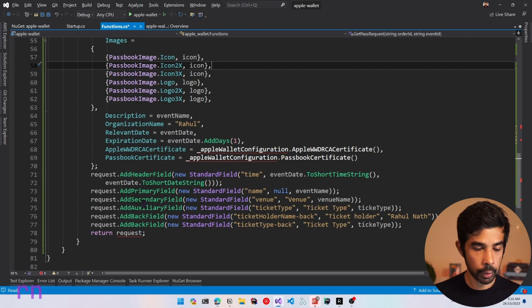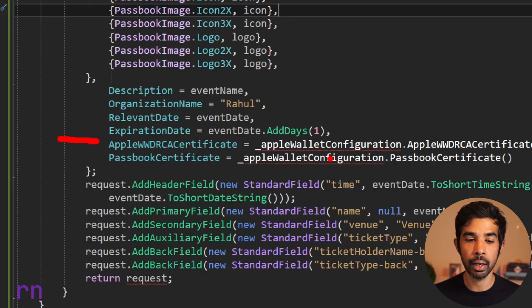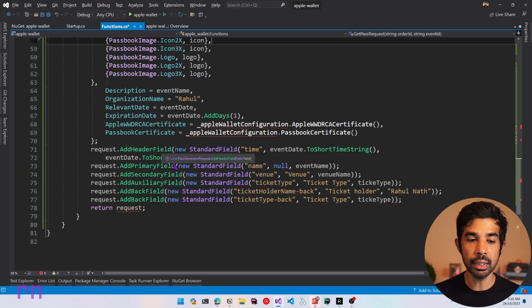Now the other two important properties that are required are the Apple WWDR CA certificate and also the passbook certificate that is used to sign this pass file. Both these certificates are coming from the configuration file. Now again, you can set up some header fields, the primary fields, and also information on the back of the pass. So I'm setting up some default properties in there.